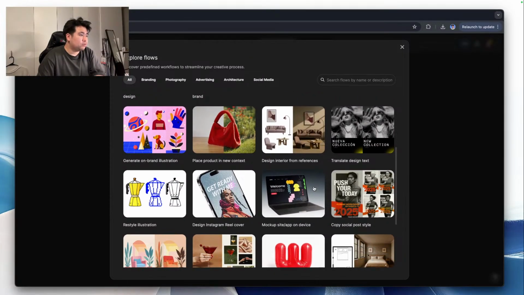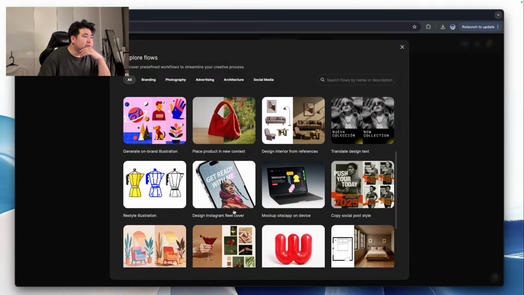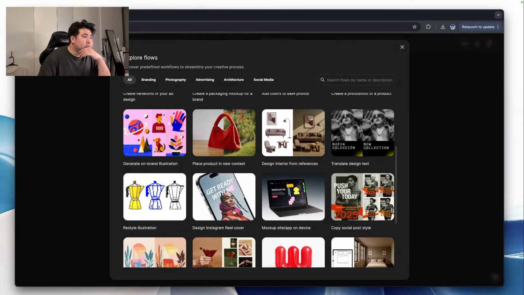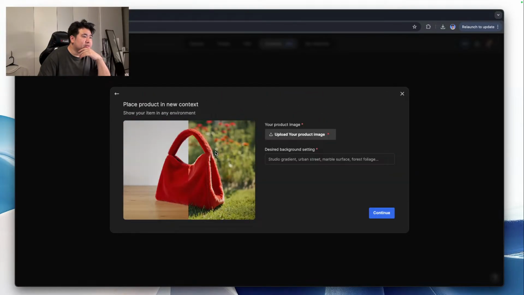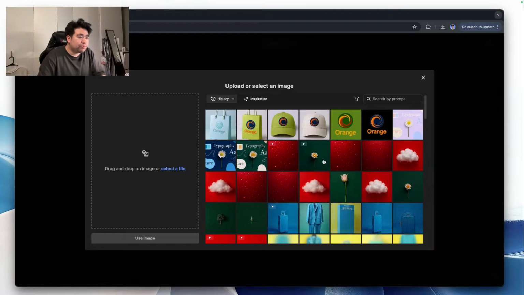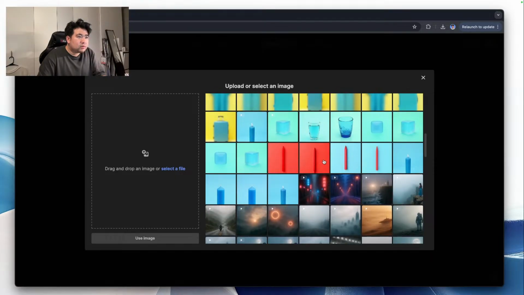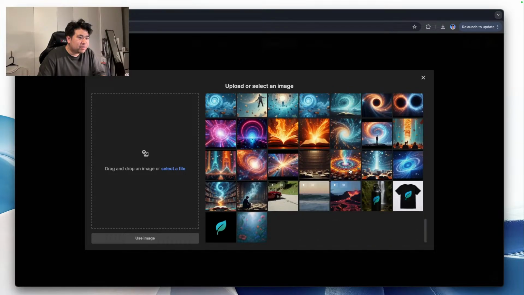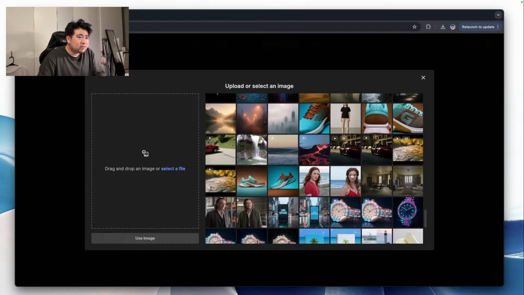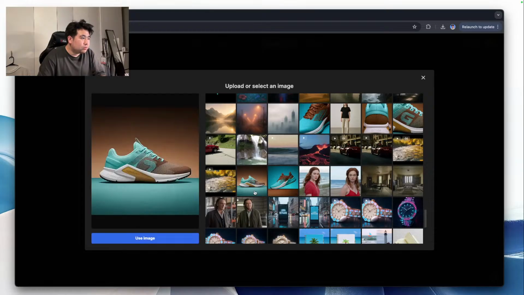Okay, restyle, design Instagram reel cover. Place product in new context. Let's try this. All right, we've got to upload a product image. Let's just go with this. Oh, have I got anything in here that's a bit more fancy? Yeah, we'll go for the shoe. Let's use the shoe.